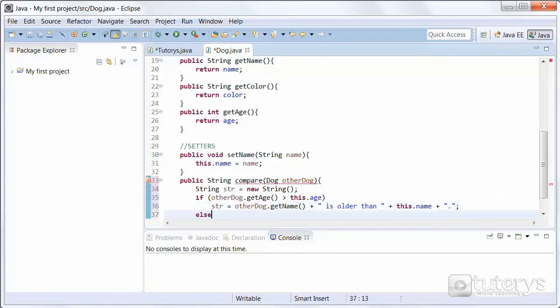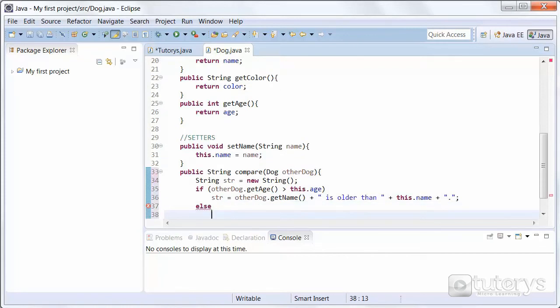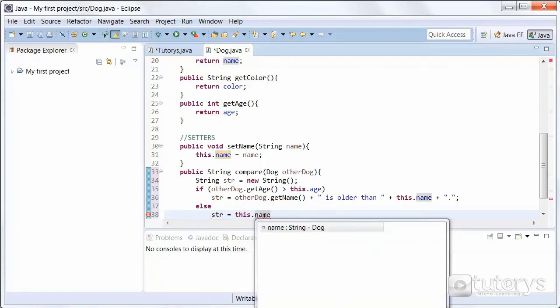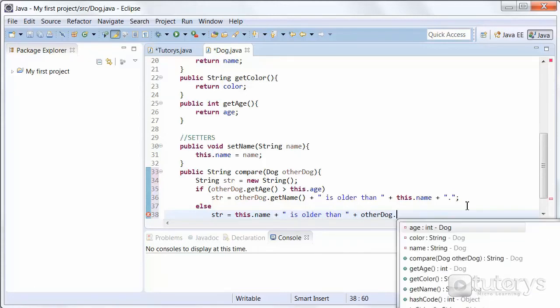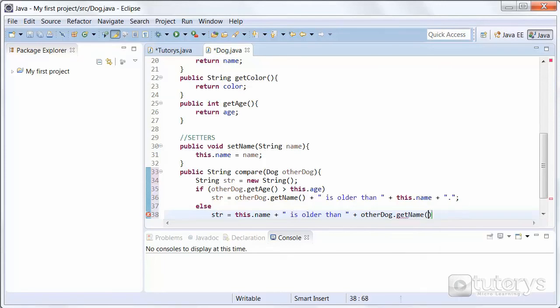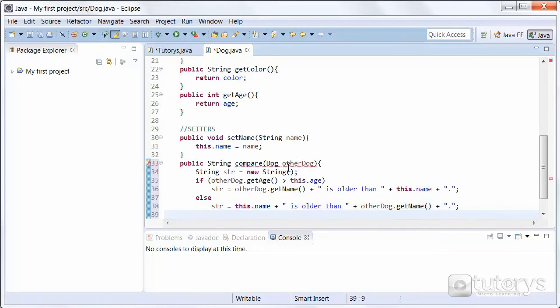Otherwise, we want to do the exact opposite. So this.name, the name of dog 2, is older than the name of dog 1, like so. And then, very important, at the end this method needs to return a string, a type string, so return str, like so. We'll see if this class method works now.